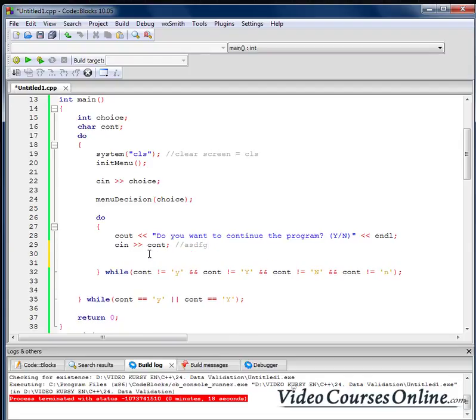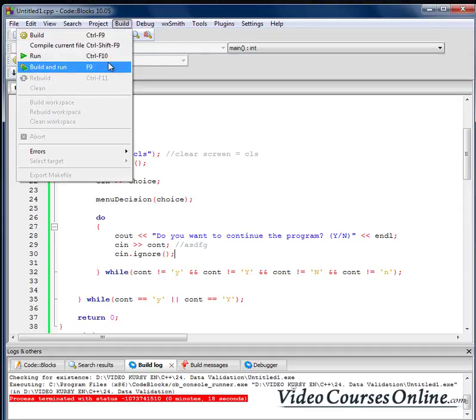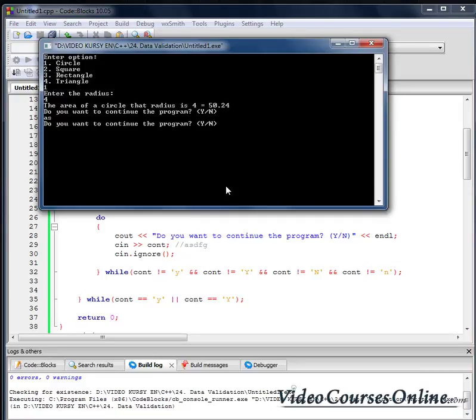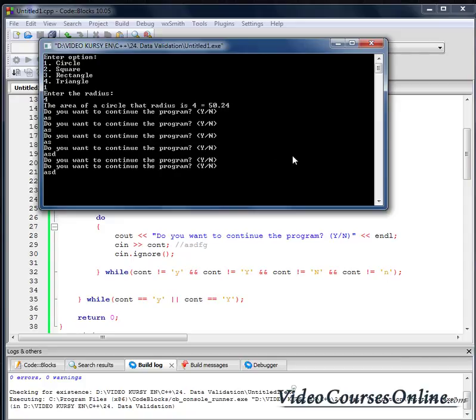Let's fix that part first. How to do that? We can use something that is called the ignore function, and that function by default ignores one character. So what will happen when I run the program now and I type something like 2 characters? As you can see now, when I type 2 characters, we have only one message, so it's kind of good. But when I type 3 characters, something is wrong.